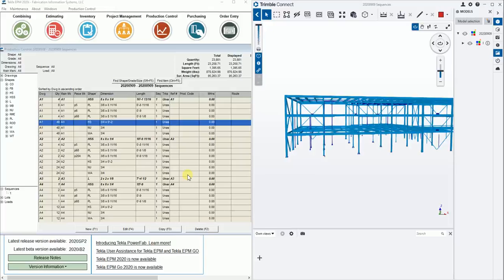I get asked pretty often about how to set sequences by using the model rather than just choosing pieces and changing the sequences. Or in this scenario where a detailer may not set the sequences in the model and you need to do it here in EPM. You can use the IFC model in Trimble Connect in order to do that, which makes a whole lot of sense because you can actually see what you're selecting rather than just choosing lines of data. So this makes a whole lot of sense to do it this way.